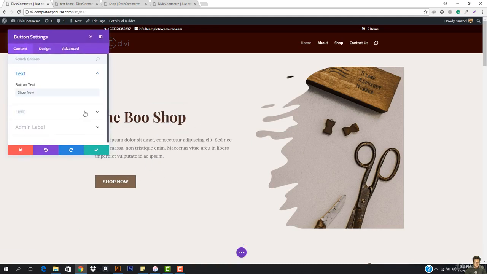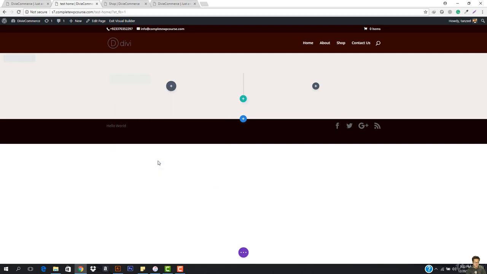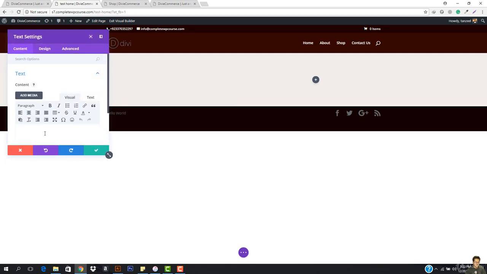So let's see if I'm right. Yes, this is exactly the same. I'm going to go ahead. I need the first text. Okay, text. This is going to be the heading, so I'm going to add the Boot Shop. And I want to make it the heading, so you can see this is now set to heading.